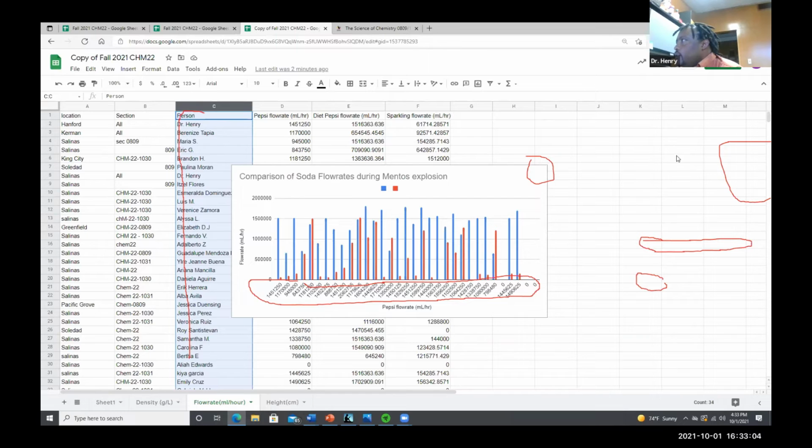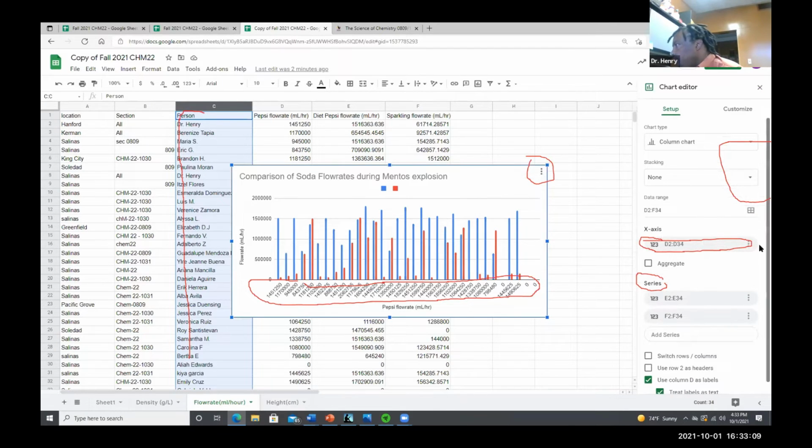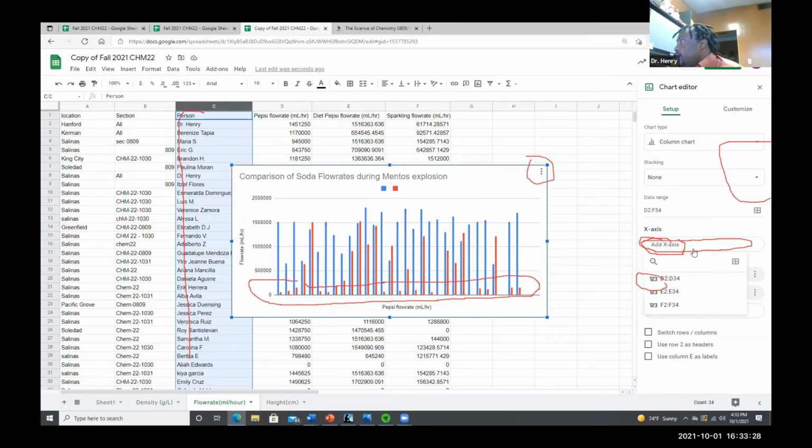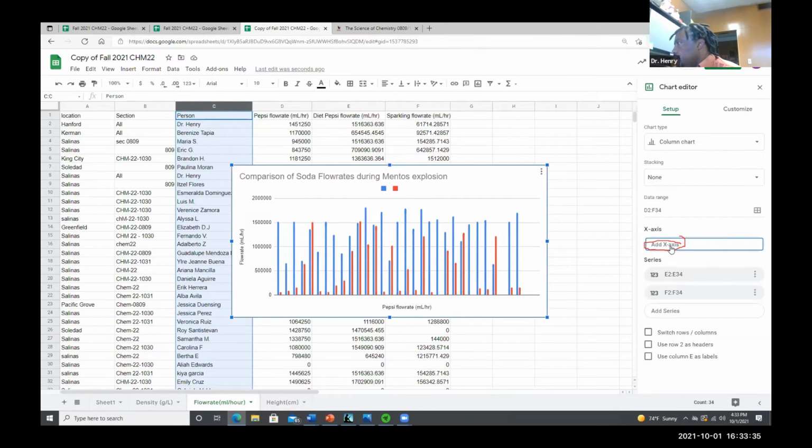Okay, you need to go back to edit. So go back and click with the graph, edit. What we're going to do is change that, select that. So we're going to remove, and then we're going to add. You see where it says add X? Select. Let me clear so you guys can see what I'm doing. So you're going to add, select that.